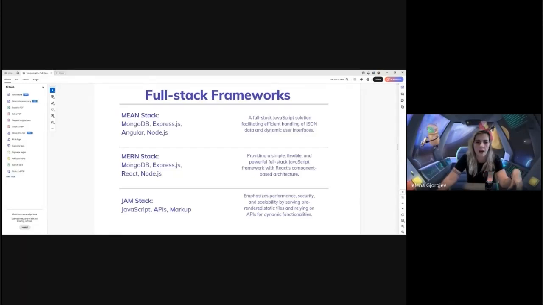The Jamstack benefits are performance. By serving pre-rendered static files, Jamstack sites can load extremely quickly, improving user experience. Then we have the security. With no server to hack, and all dynamic operations handled via APIs, the attack surface is significantly reduced. Then we have the scalability. So Jamstack sites are easy to scale since they're served from a CDN, handling high traffic effortlessly.